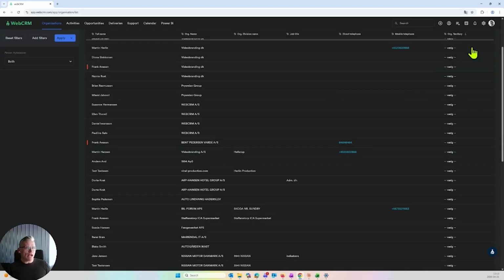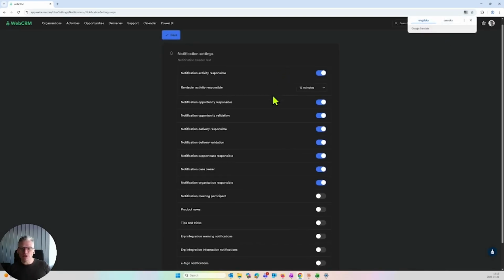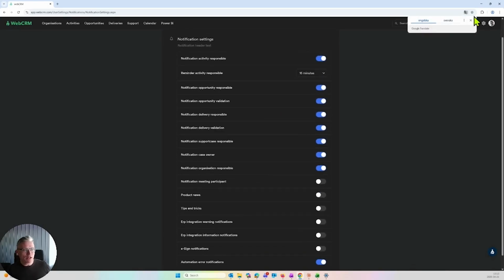Last but not least, we have this little bell up here, and the little bell gives you notifications. Now, what kind of notifications? Yeah, that is actually for you to set up. Now, if you go on this wheel, you can go in and then you can set up what kind of notifications you would like to have. When you get a notification, it will show you a number that indicates how many notifications you have. But let's say you want this in an email instead. Well, unfortunately, you can't do that without the automation module.